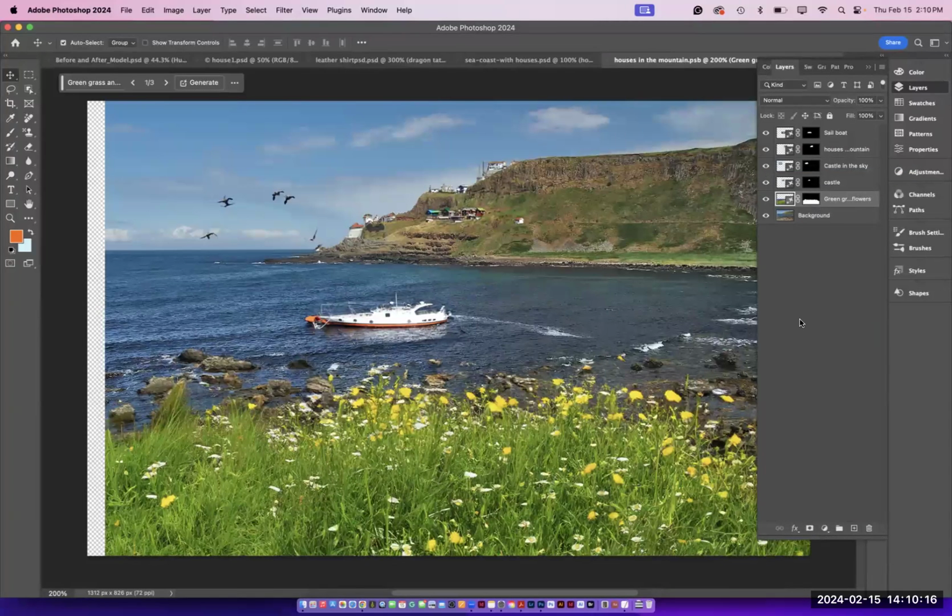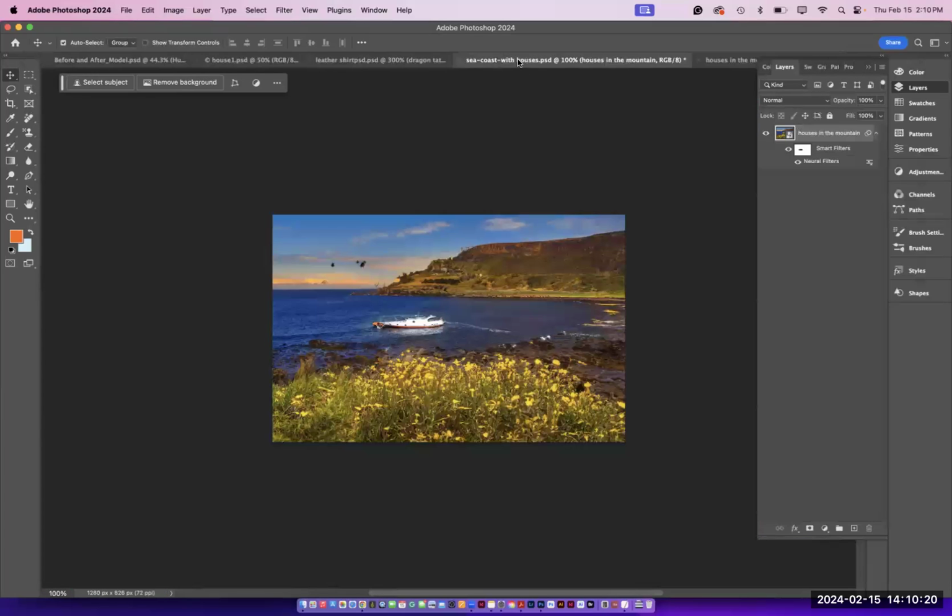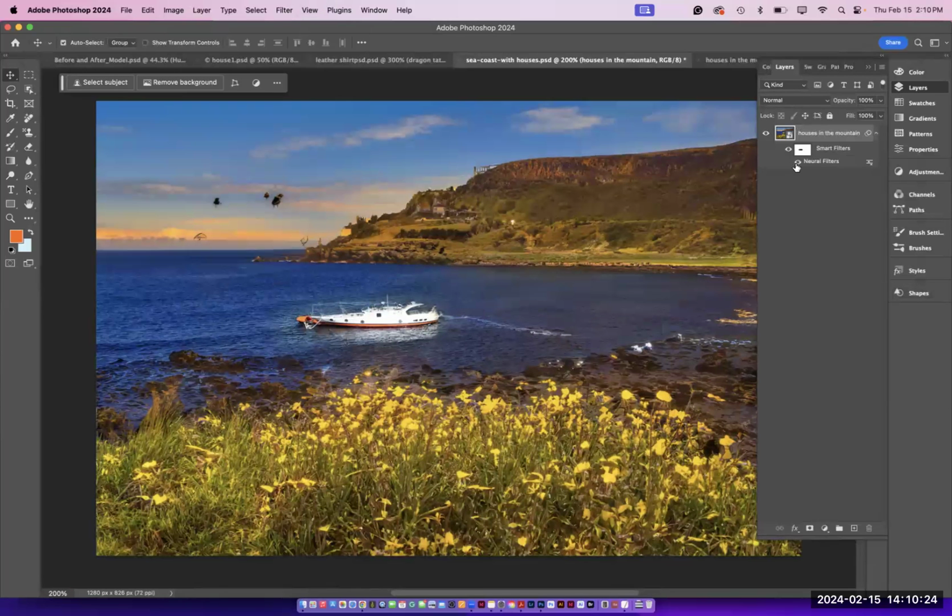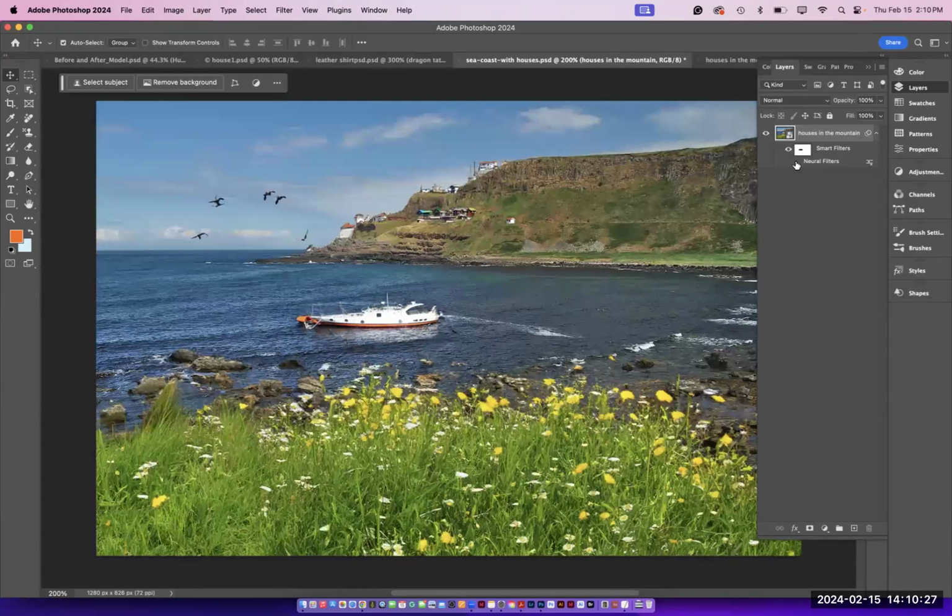So now if I save it and go back here, I'm going to zoom into it, and I have a filter on top of it. But if I take away the filter, you can see that I have a completely different scenery over here, and it was all done with Generative Fill. So now let's look at another part of Generative Fill, which is Generative Extend.